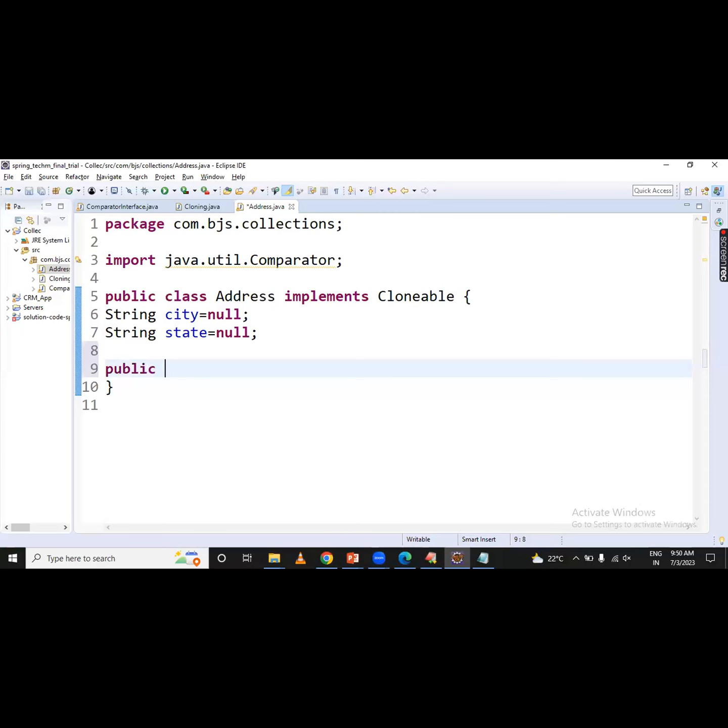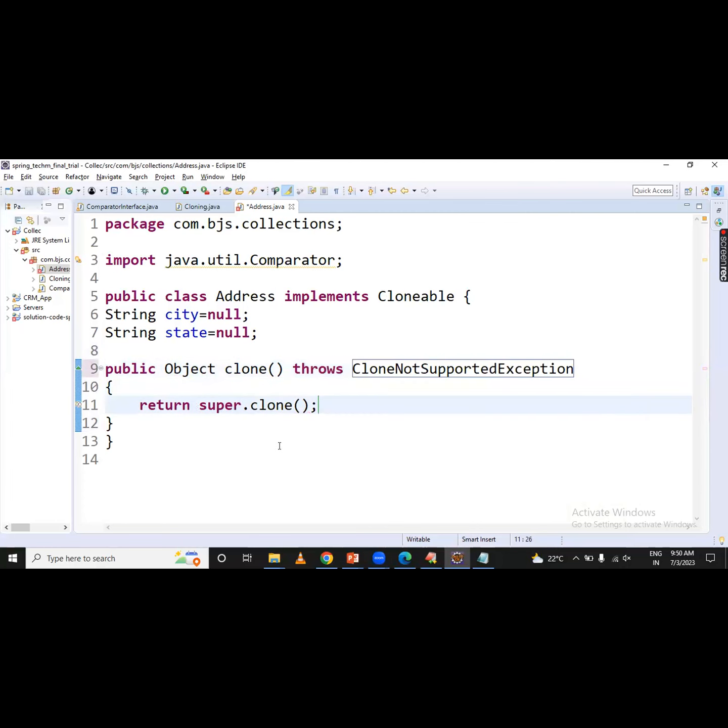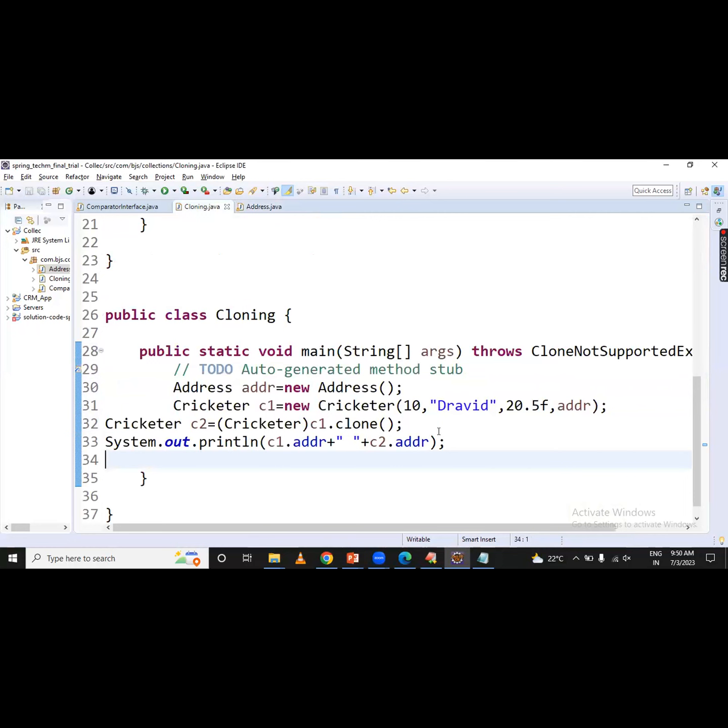So here I'll say public Object clone method, within which return super.clone. This may throw an exception, so you should add it: CloneNotSupportedException. Okay. So now here what I'll do. However, that I have done.